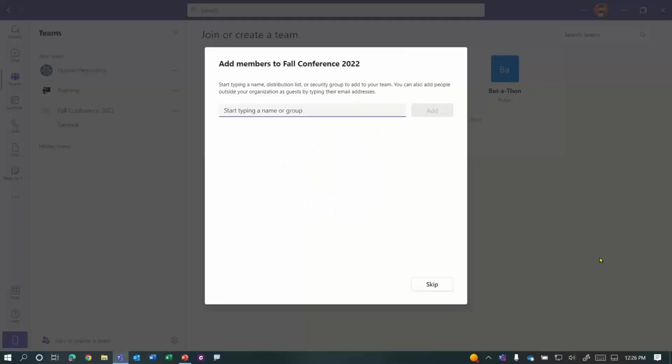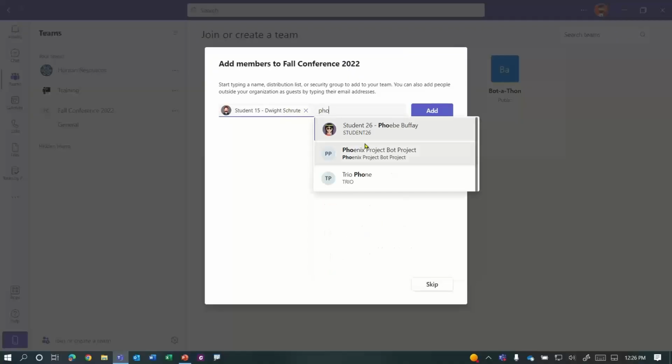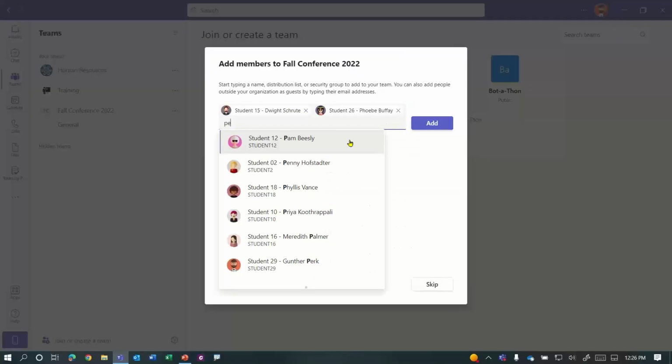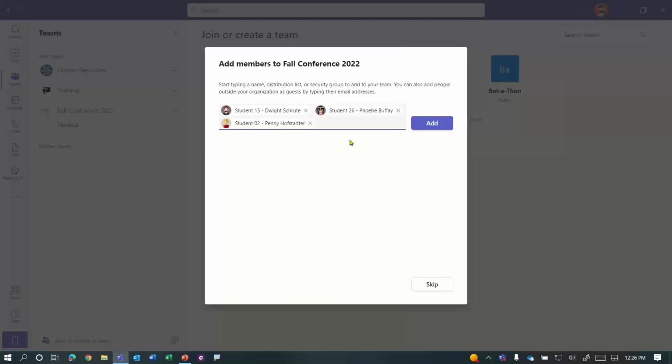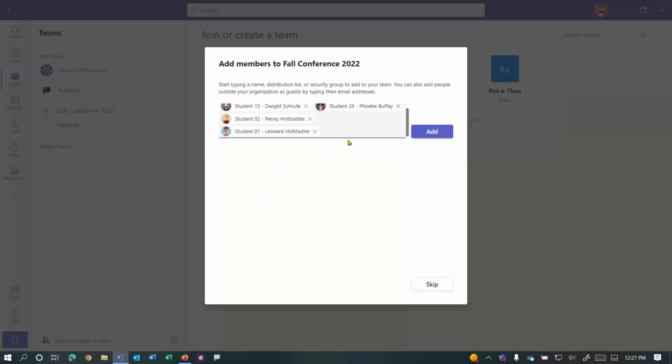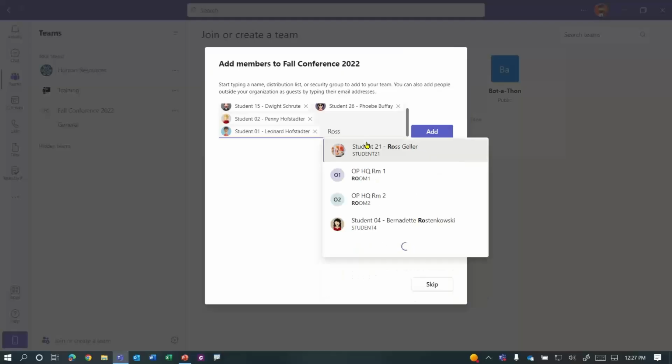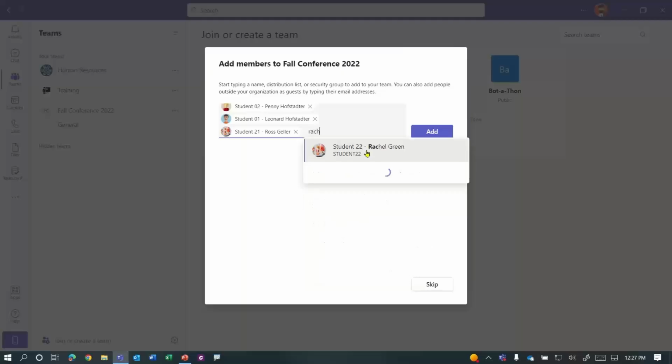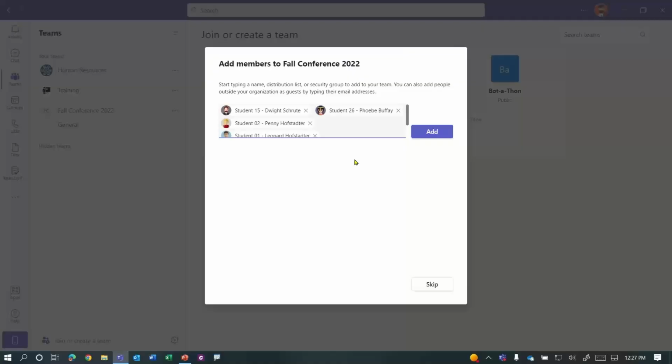Now, notice how it's giving me the opportunity to start adding some of my colleagues who are going to collaborate with me here. So I definitely want to add Dwight. I'm going to add Phoebe. I'm going to add Penny, Leonard, and let's say Ross and Rachel. So again, you can start adding all the team members that are going to collaborate with you now, or you can add more later. I'm going to go ahead and click Add.